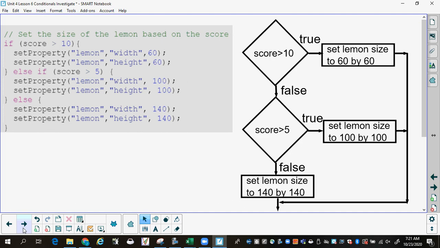All right, now that you're back, here's the if-else-if code. The thing that changed was that as your score increased, the size of the lemon got smaller so that it got harder to catch. If you're not very good at this game, maybe you didn't notice that. Now, here is the code, and here is the flowchart.